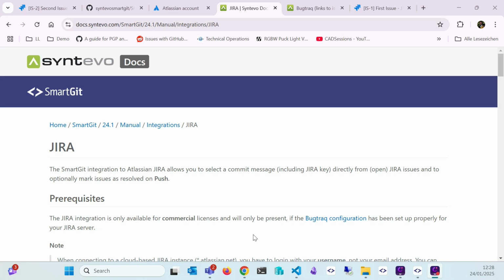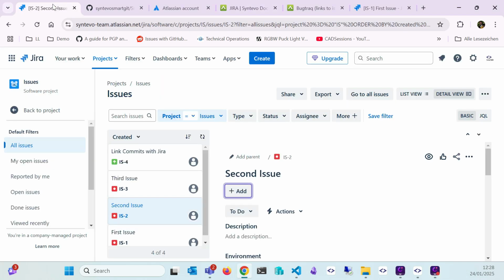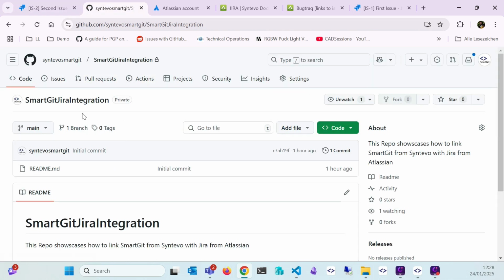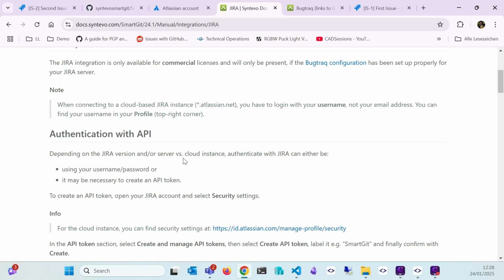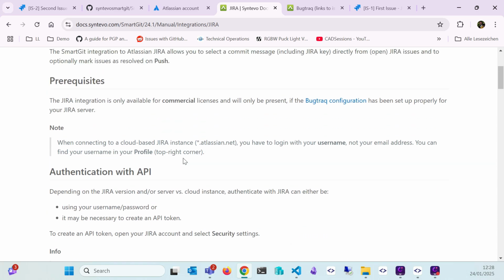Today I'm gonna show you how you can link JIRA with Git using SmartGit. So we have a JIRA tracker and you can see there is already an issue, link commits with JIRA. And we have a repo on GitHub, but this could also be Bitbucket or something else. And we have our documentation that is pretty extensive.